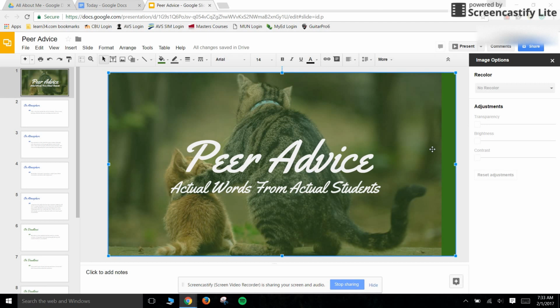Okay, so that is how you can tint images, entire slides, or whatever you want inside Google Slides without using the built-in recolor option. I hope this helps.